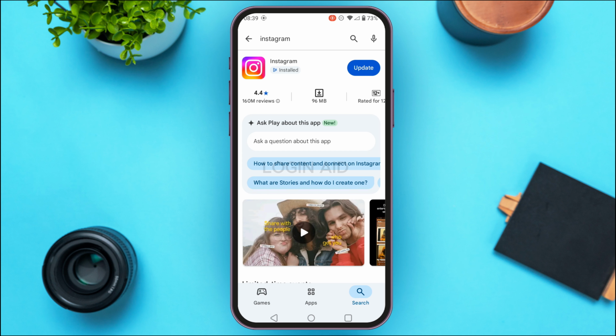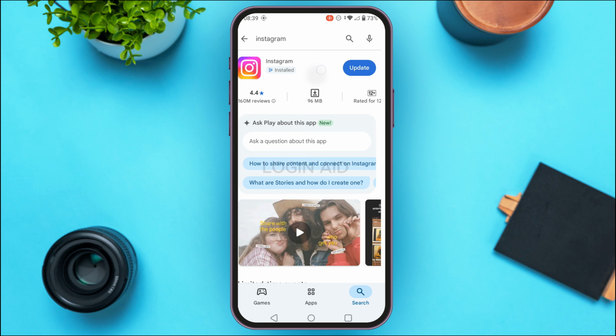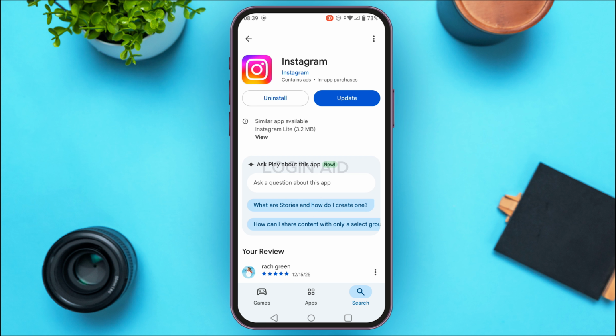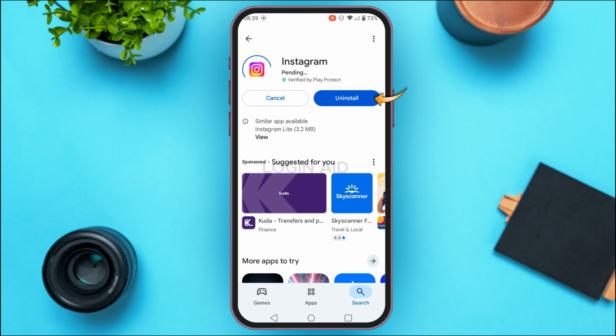You'll be able to see the results over here. Find this application for Instagram and tap on it. Now in this interface, if you find the option for update, tap on it. Now wait until Instagram is updated. After the Instagram is updated, all the recent features will be available for you, including the change of reel message and chat option. Now you can see over here Instagram has been updated.